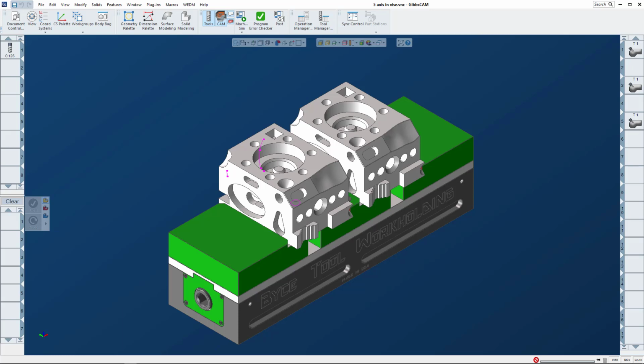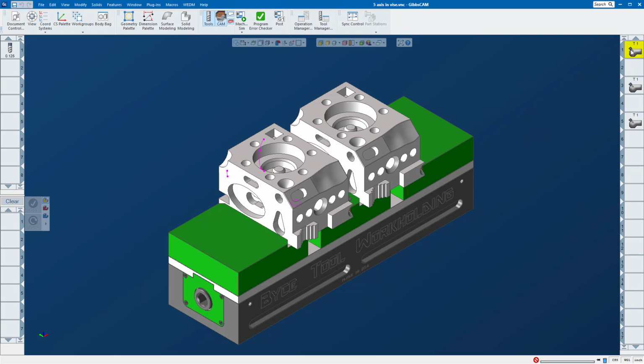Again, there are many, many new enhancements in the 5-axis part of GibbsCAM. I'm running really late on time here. I've only got about 10 minutes left, so I wanted to show you the top 3, at least in my opinion. These are the ones that I would have used in the shop a lot that would really affect me. So let's talk about porting first.